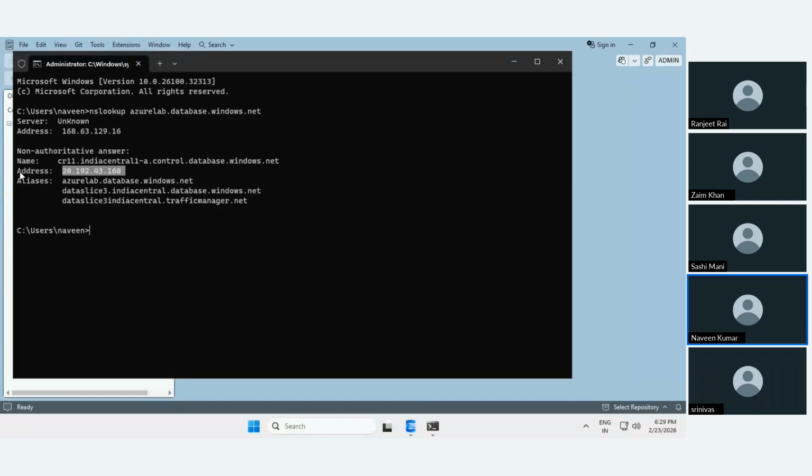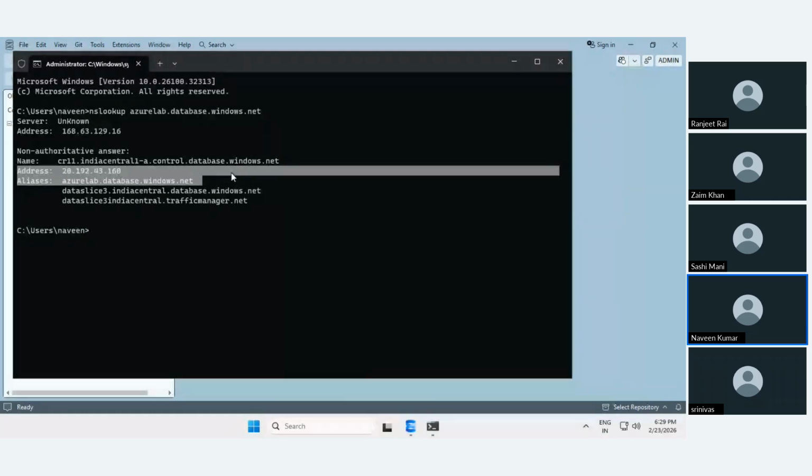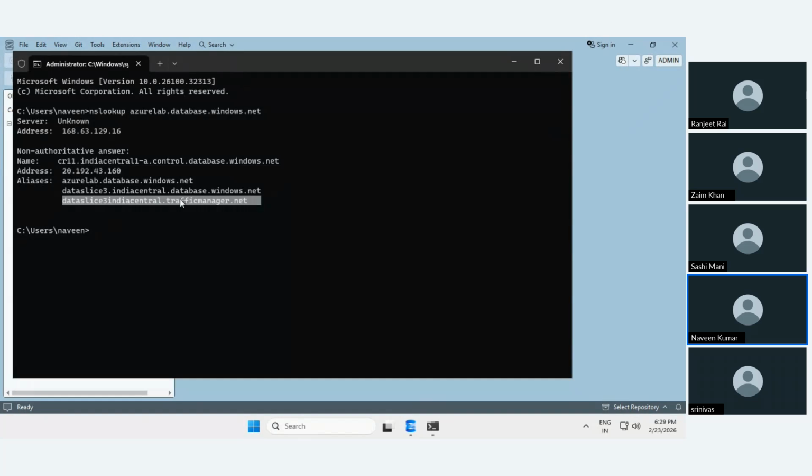But this is proof that it is going via the internet and it is reaching this resource using this public IP. And if you see further, these are the things which we discussed, right? Traffic Manager is something which we have seen. Now if you see, Azure is also internally using this Traffic Manager to route our traffic.